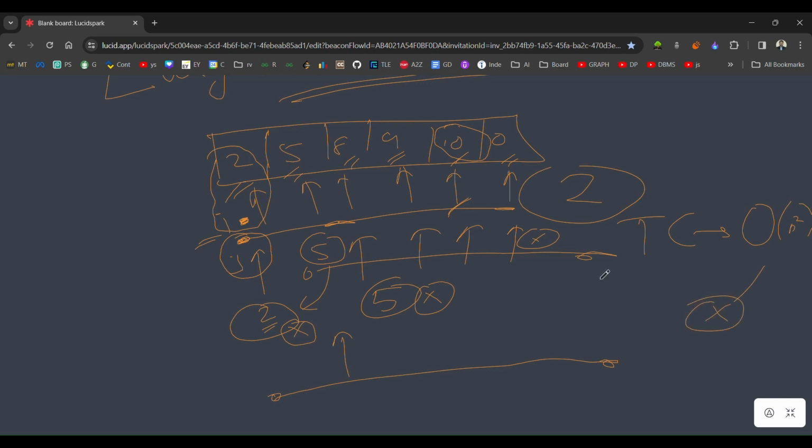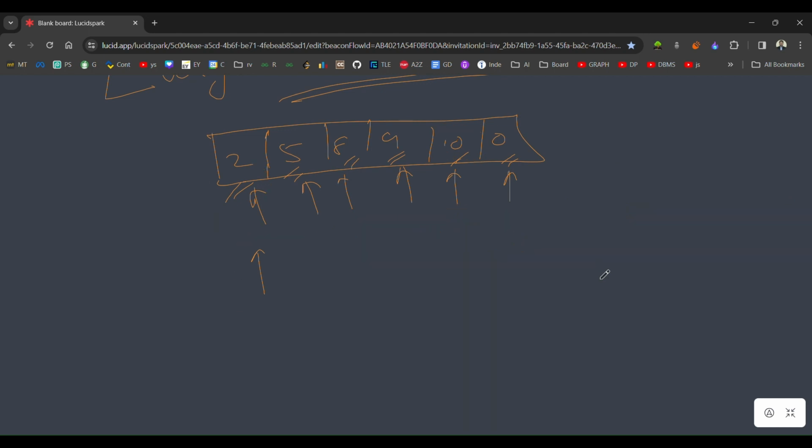What I am saying, visit one index once only. I mean, if you are visiting 2, don't come and visit 2 again later on. See what we are doing here. Let me just erase this. Okay, so what we are doing here, we are standing here and we are checking for all this. We are standing here again, we are checking for all this. We are standing here, we are checking for all these, right?